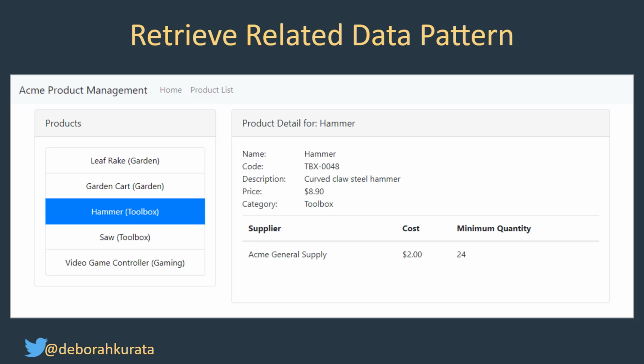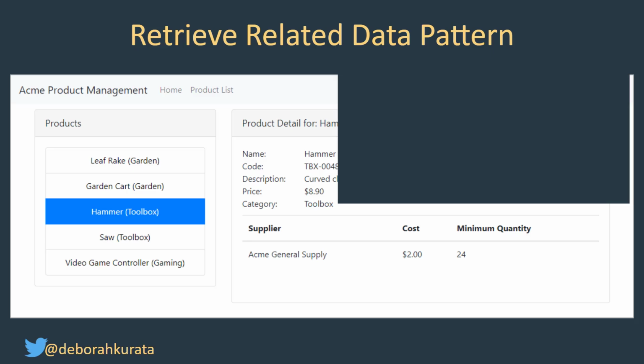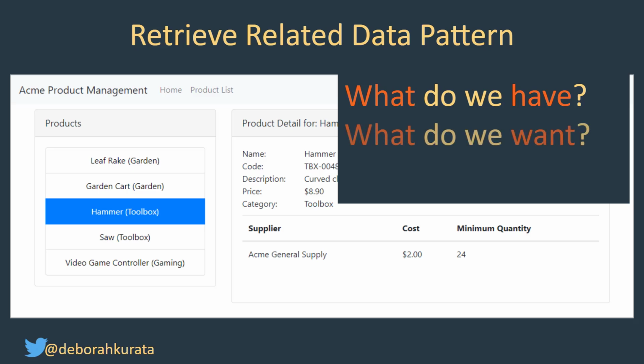Our fourth and last pattern that we're going to cover here is the retrieve related data pattern. And we have two sort of subtypes here. Our first subtype is when there's a one-to-one relationship. So our product has one supplier and the product has an ID for that supplier, and we want to get the data related to that. So again, what do we have? We have our product, and the user selected that product. What do we want? We want the associated supplier. When do we want it? Anytime the user picks a different product, we want to get that product's supplier.